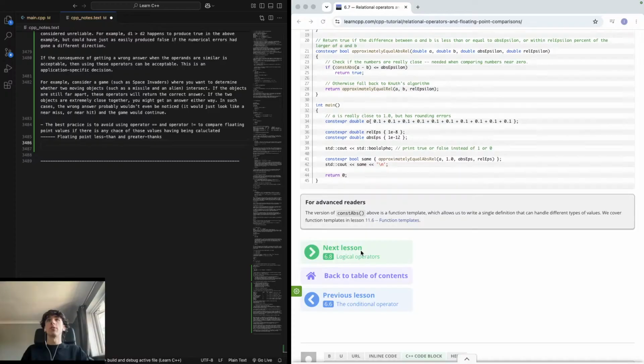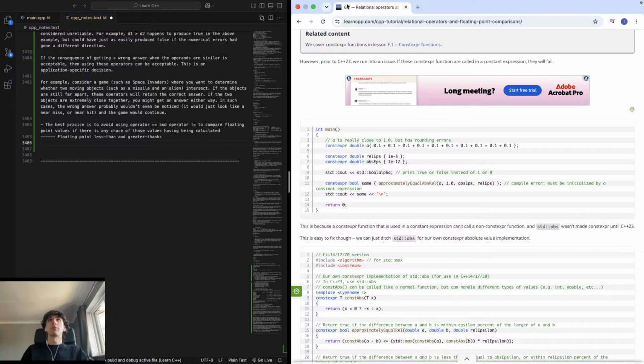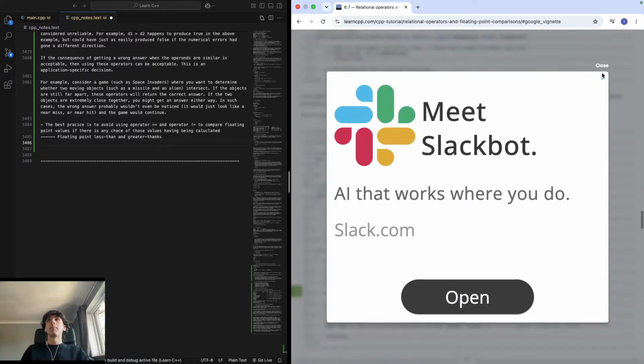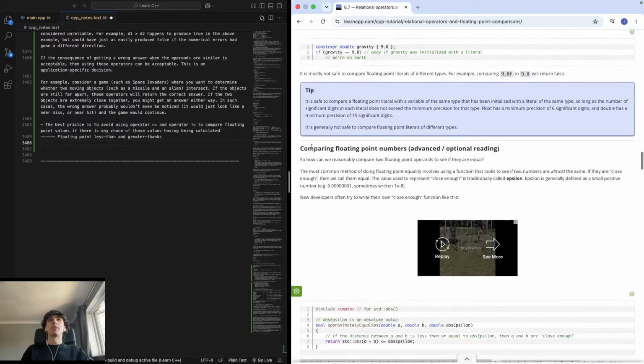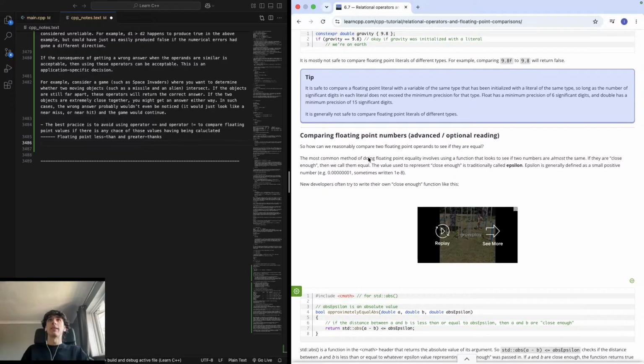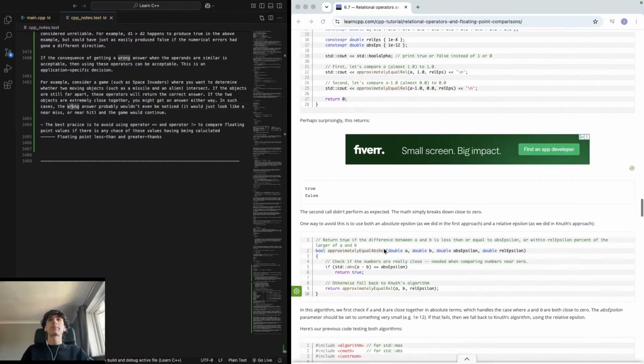Okay, we'll move on to logical operators. If you would like to cover all this, we are on lesson 6.7, and I've basically stopped here. So if you would like to read it, feel free to read it. But perhaps when I do a project and I need floating point comparisons, I will come back to this, but not for now. Okay.